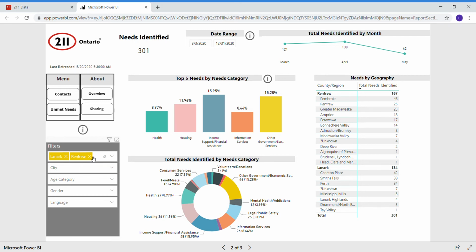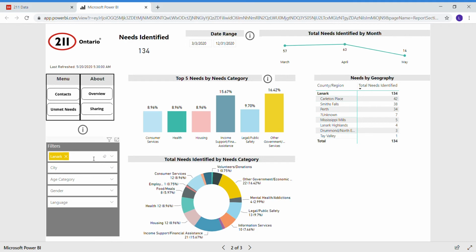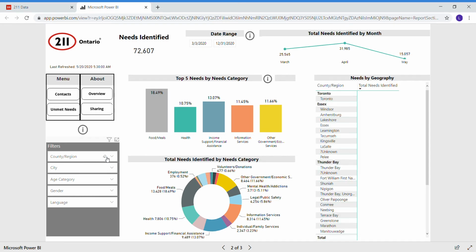You can remove individual filters by clicking on the X, or you can clear out all filters in a section by clicking on the Clear button. You can also combine filters with each other. For example, demographic and geography filters. Now that we've covered navigation and filtering, we'll go through the page contents.